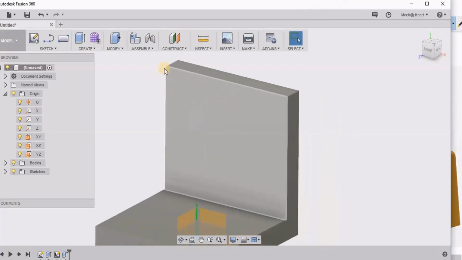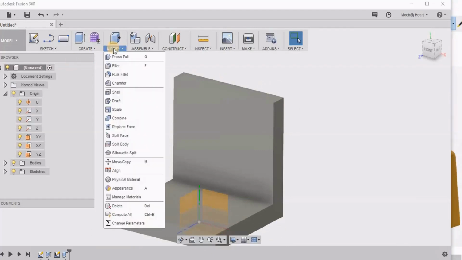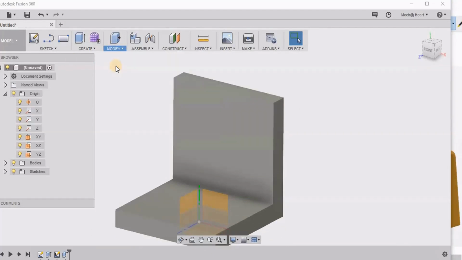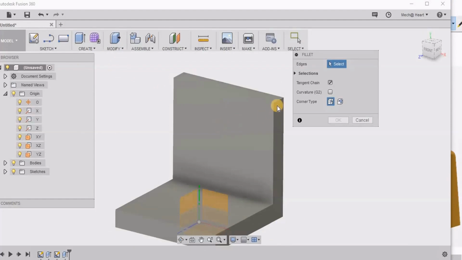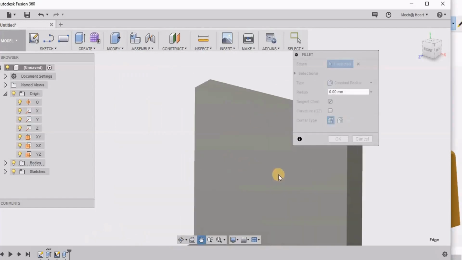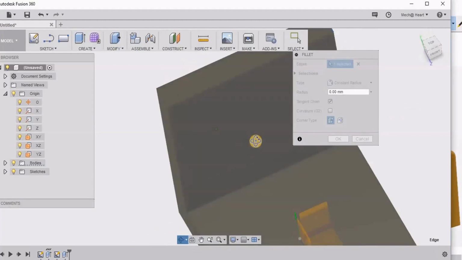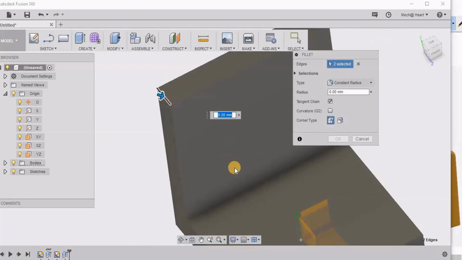Now you can see the curvature over here. I can either cut it that way or I can use a new tool. So here I'm going to modify and click on fillet. What this fillet does is it will create an arc at the corner. So I'm clicking this edge and I'm turning my figure using the rotate tool and clicking on this edge.